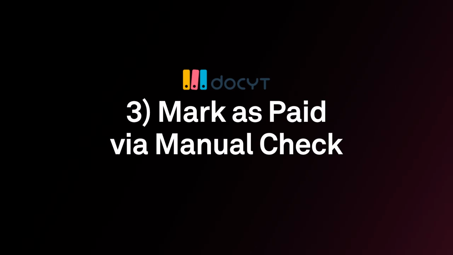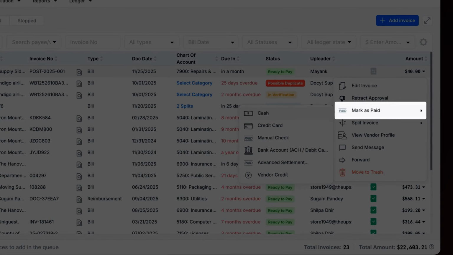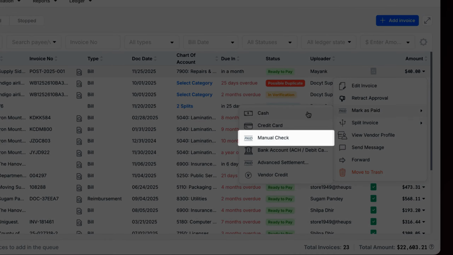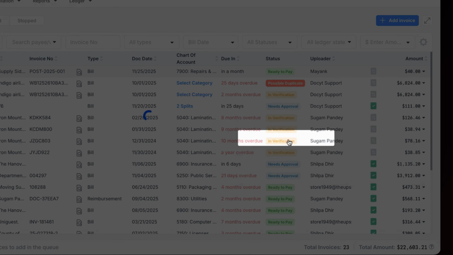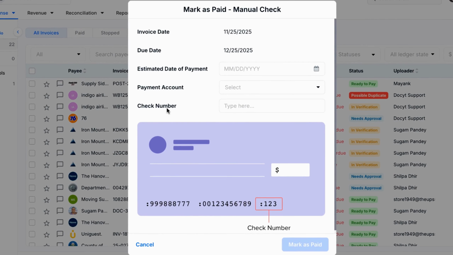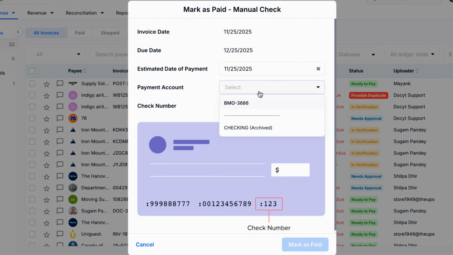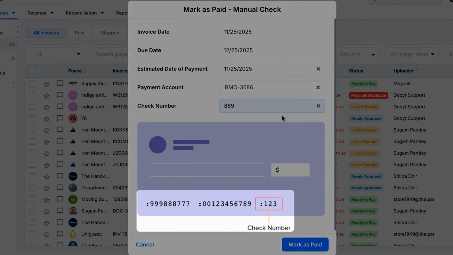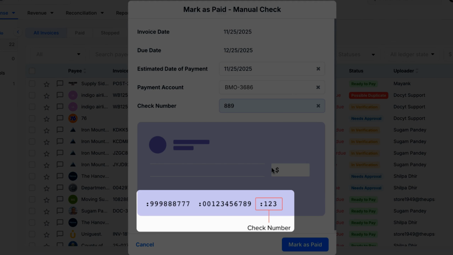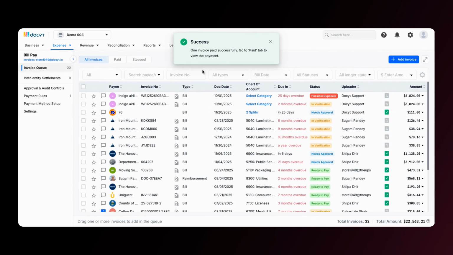The next option is to record Mark as Paid via manual check. This time, select the third option in the Mark as Paid dropdown and click on Manual Check. This is to record all the invoice payments done outside Docyt via issuing a check manually. A much more elaborate pop-up window will appear, showing you the invoice date, due date, and asking you to enter the estimated date of payment, payment account, and check number, which the visual demonstration shows you how to find in your check and enter the last 3 digits. Click on Mark as Paid, and your invoice gets processed successfully.